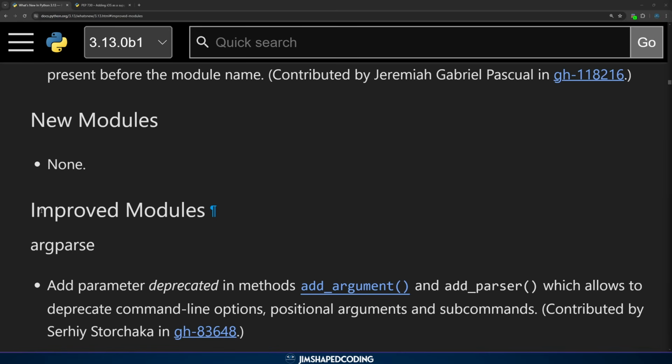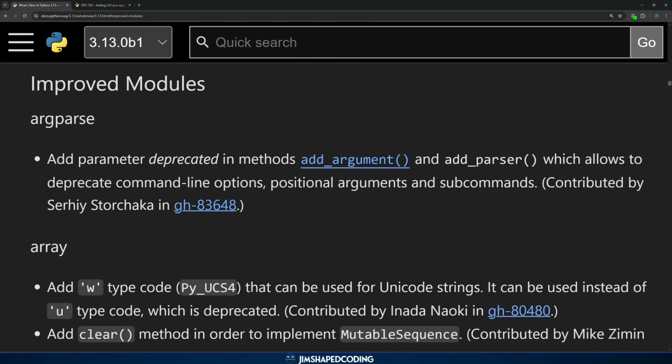But I really like the improved modules section in each release because from A to Z, all the modules are listed here, and there are some great improvements for each of the popular modules in each release. So I linked this in the description as well. You can Control-F to find your module and read about improvements in the modules that you use in your projects.